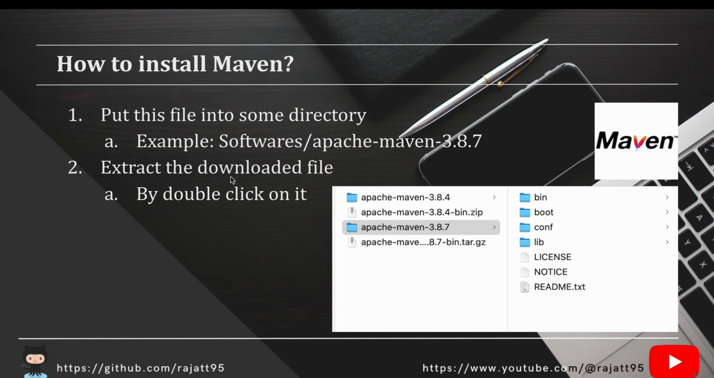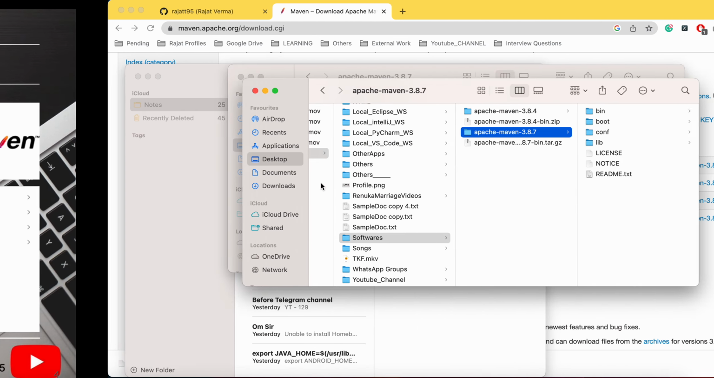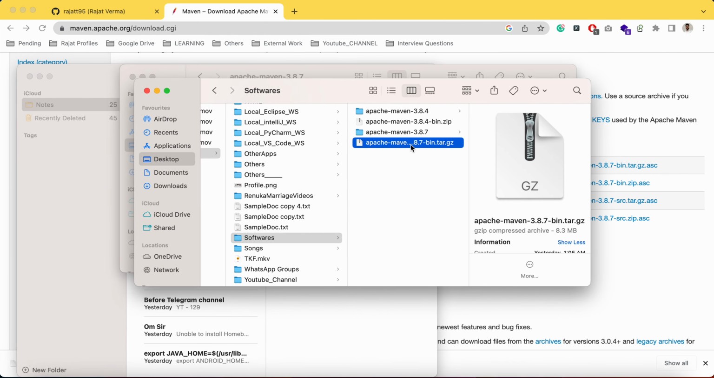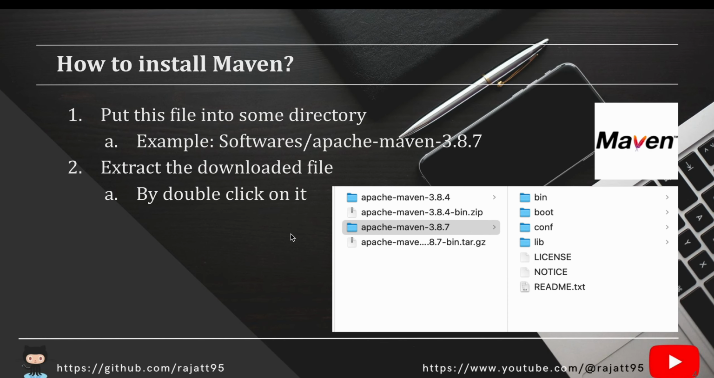Now, how can you extract this downloaded file? Basically we downloaded this one, right? So how do we extract it? You just need to double click on it and the files will be extracted.